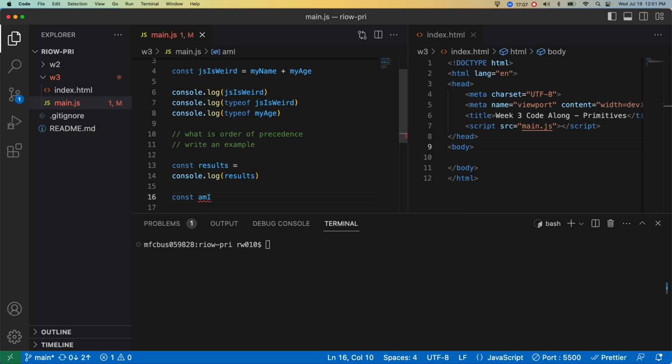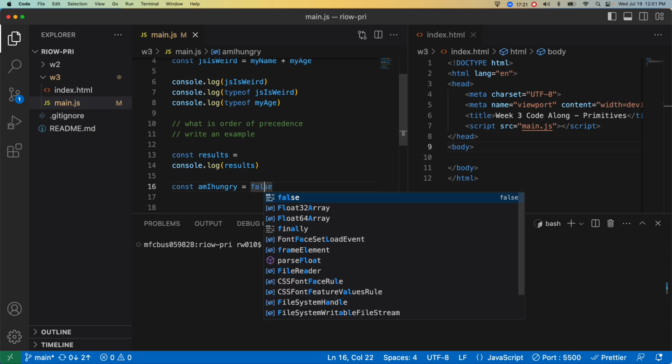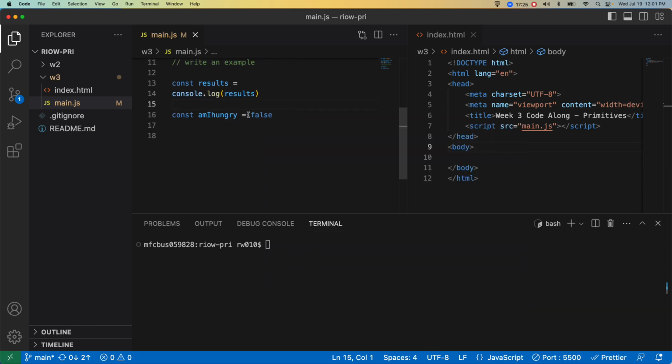Am I hungry equals true, right? So it's true. Now, we're going to use these Booleans because it could also be equal to false. Right? What I'm doing here is very much the same as what I'm doing up here, where I'm setting this as a Boolean value. You'll see how we can use a Boolean value with something called logic that we'll see very soon.